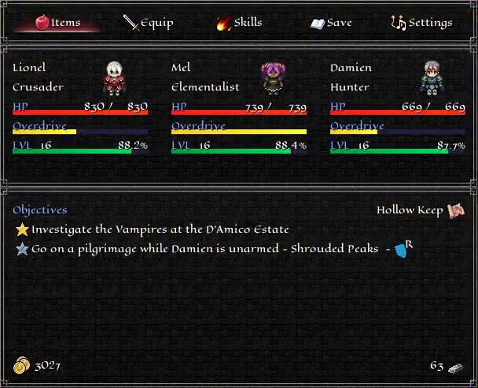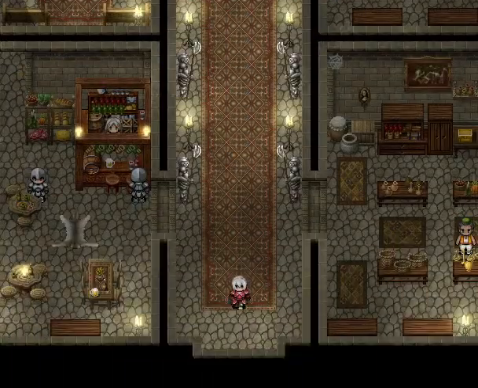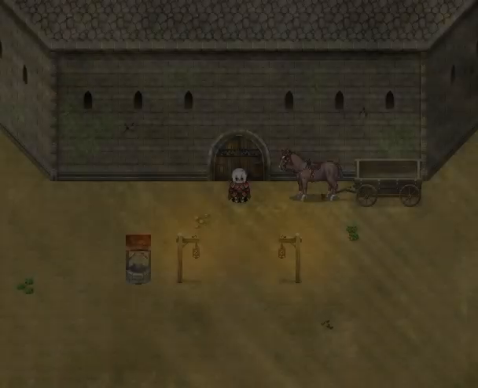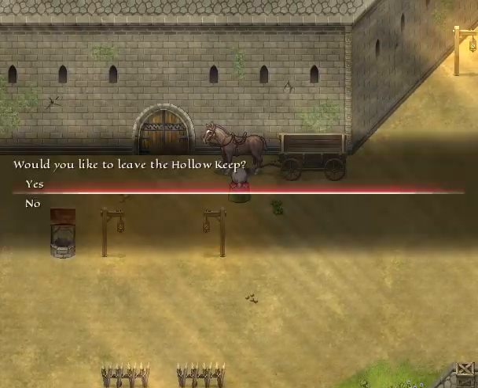Okay, so we have to go on a pilgrimage to the Shrouded Peaks while Damien is unarmed. This could be challenging, but let's give it a try.